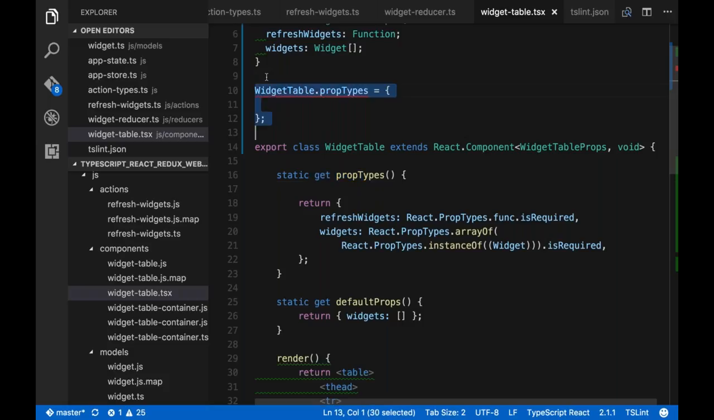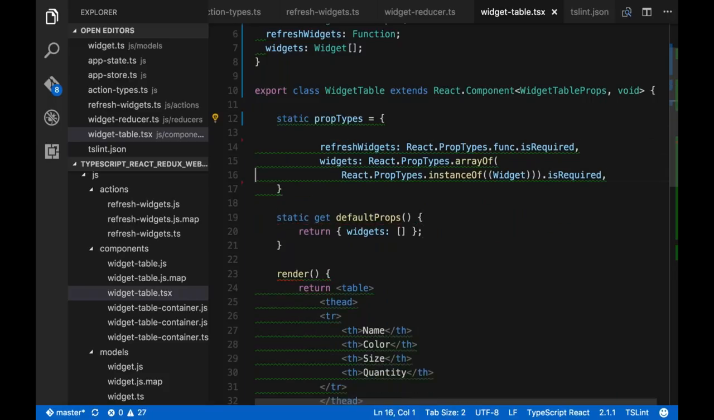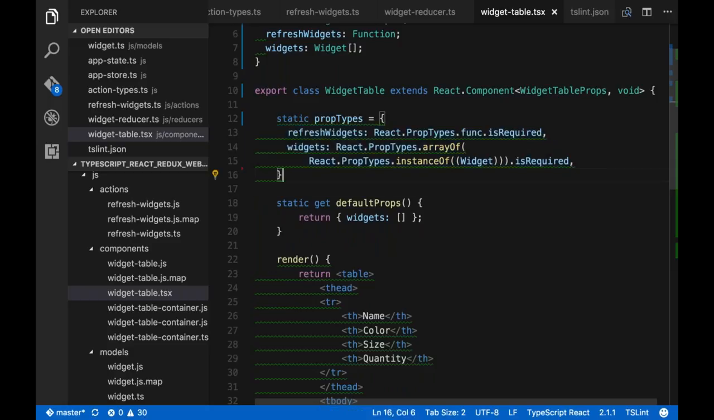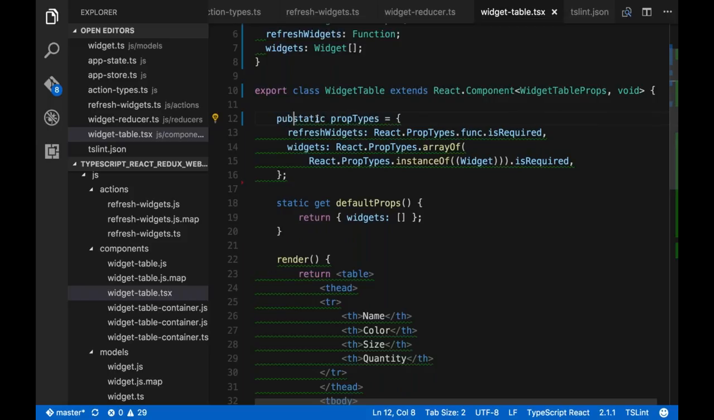So we can use property declarations, which I think are actually going to be part of ES 2017, but they're supported in TypeScript now. And we can modify this code and get rid of the get, change this to look like that, then come down here and get rid of the return statement. There we go. So now we have our prop types. I think it's complaining about my indentation. Oh, it's public on there too, but public. There we go. All right, so we have our prop types here with our refresh widgets and our widgets.